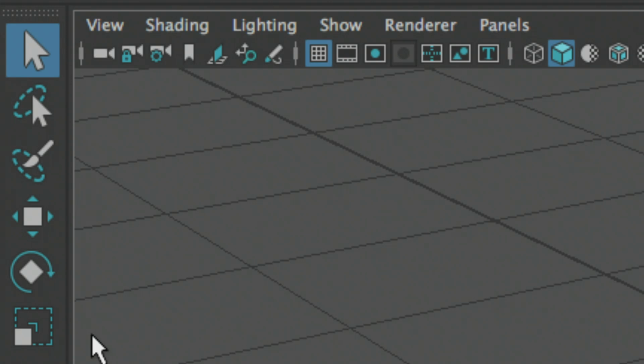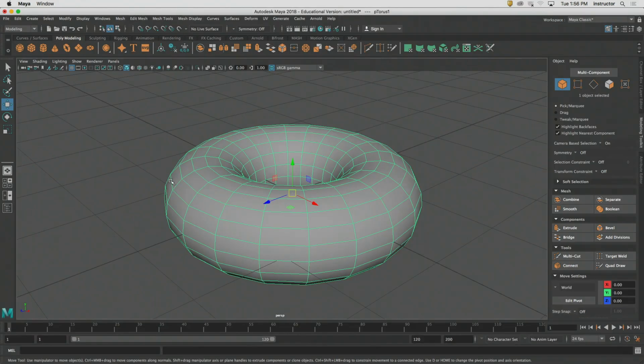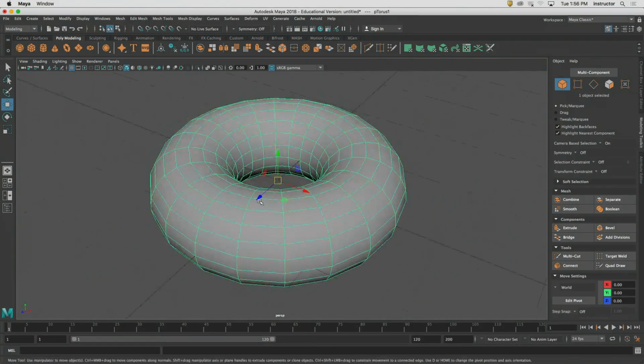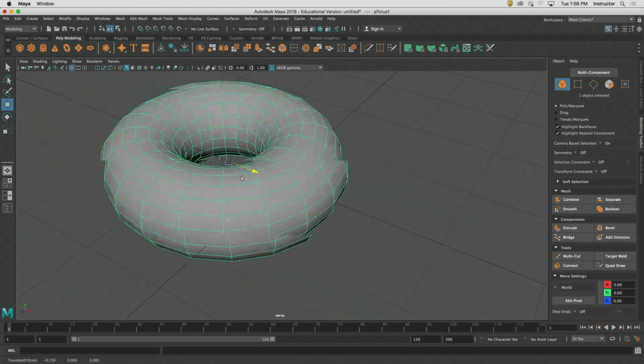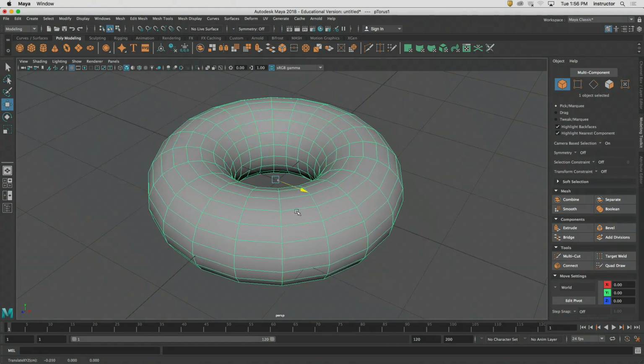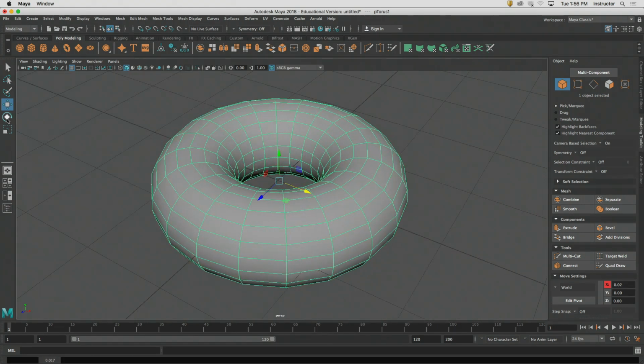All right, so I think I got my donut still selected, so let's fire off the good old move tool. We get some action handles in the center here, and now I can begin to translate this object anywhere I want inside of my three-dimensional scene.